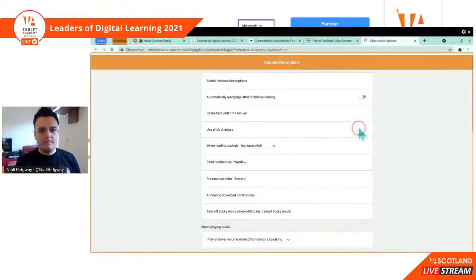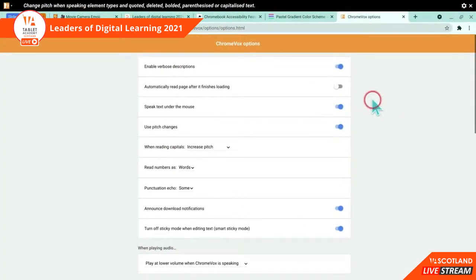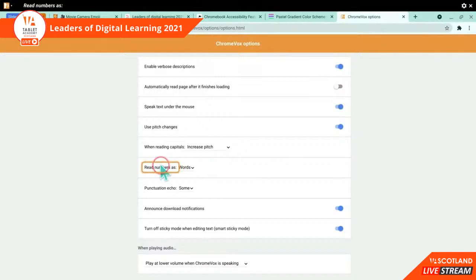Open, tab created. Speak text under the mouse. Tick box. Ticked. Read numbers is. Punctuation echo. Announce download notifications. Turn off sticky mode when editing text. Smart sticky mode.